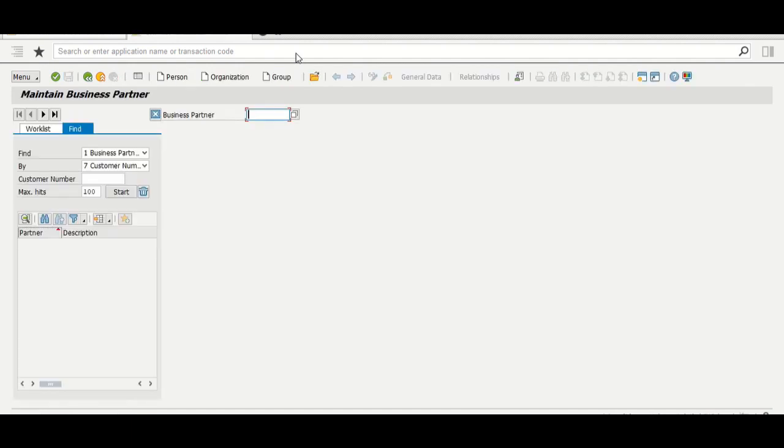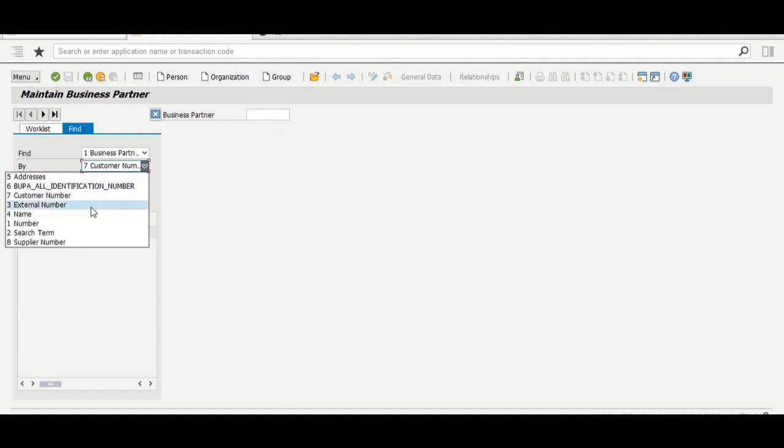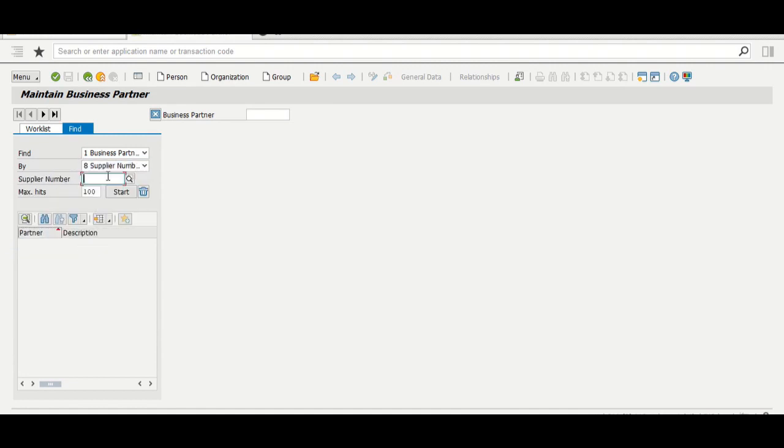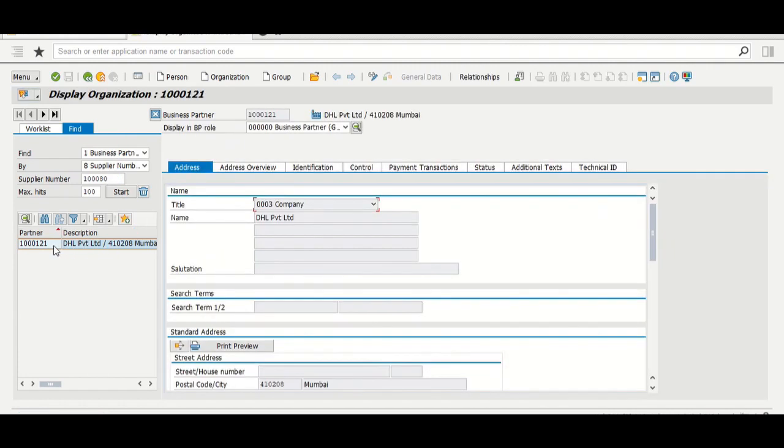We go to transaction BP, and its business partner number is different. So if I give this number directly, 1000080, it will not be able to find the business partner. So we'll have to search based on supplier number. Supplier is a vendor. Supplier, vendor, carrier, all are in one bucket only. So this is the business partner number for this vendor.